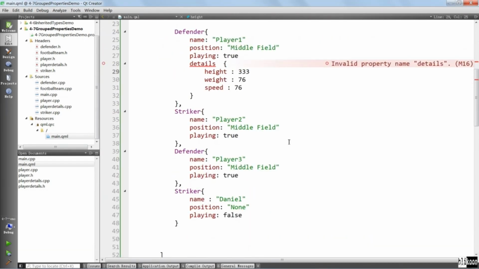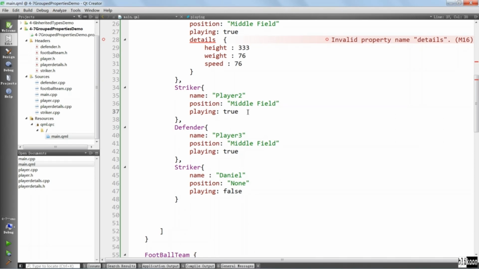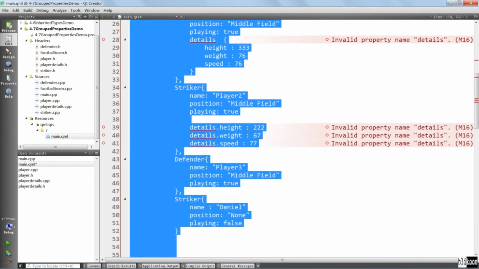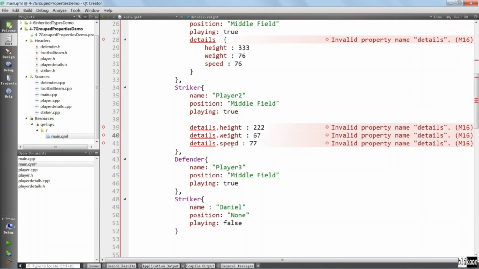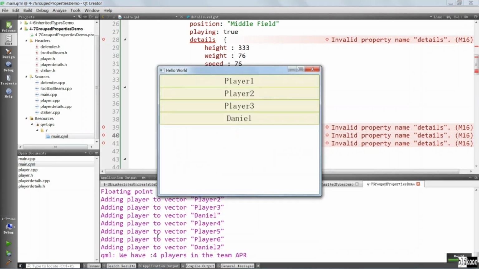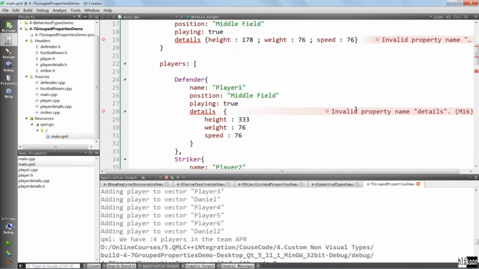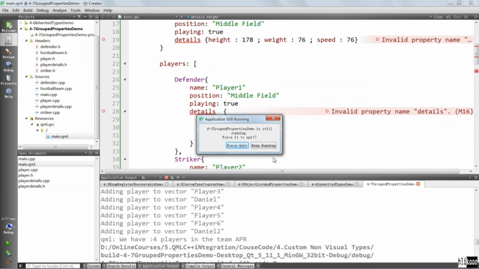We can also go down and use another syntax with dots, Control A, Control I to align. We say details height, details weight, and details speed, but this also is flagged as an error. But if we run the application, we're not going to have any problem. But this must be Qt Creator not recognizing what we have in here. It must be a bug, but I'm not sure.